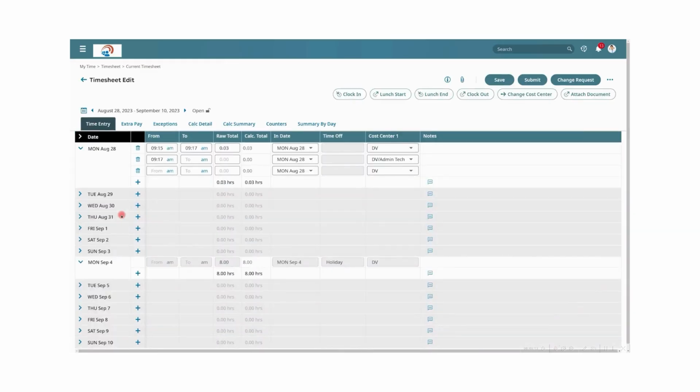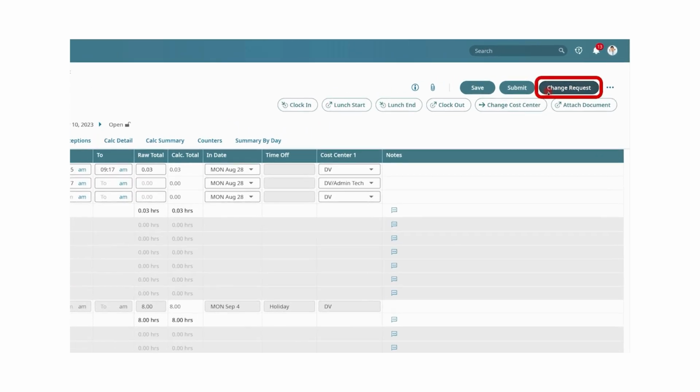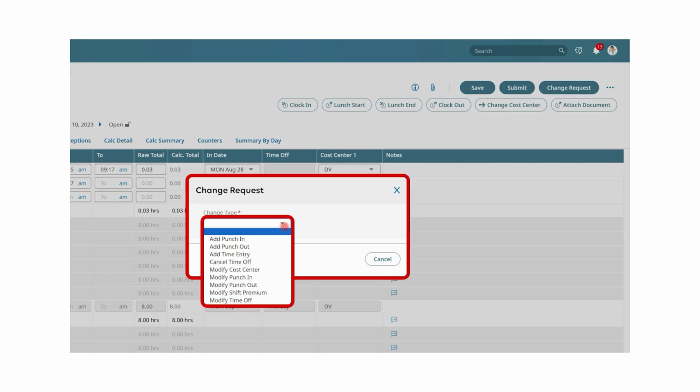This will take me to my current timesheet, where I can review all of my time entries so far for this pay period, and if necessary, I can request changes to be made to my timesheet through a timesheet change request. Here I can request that time be added or modified on my timesheet, and these requested changes will be routed through an approval process before going into effect.